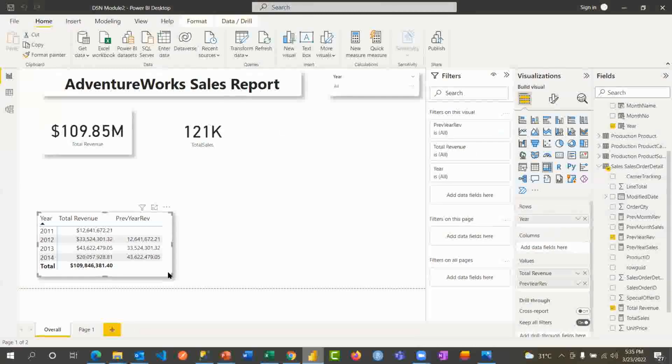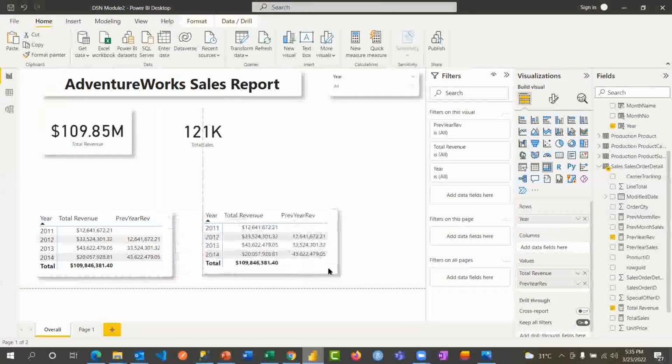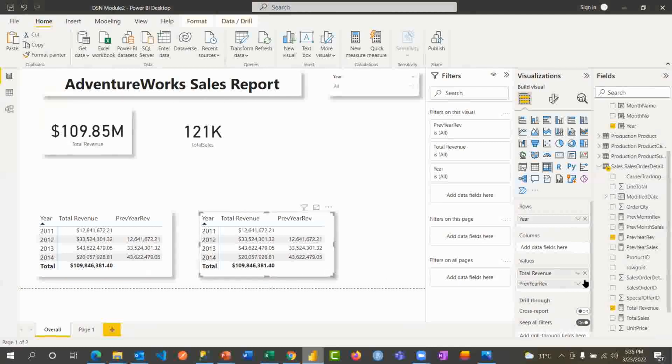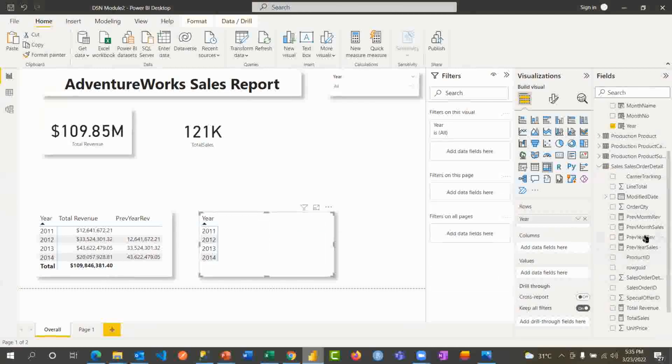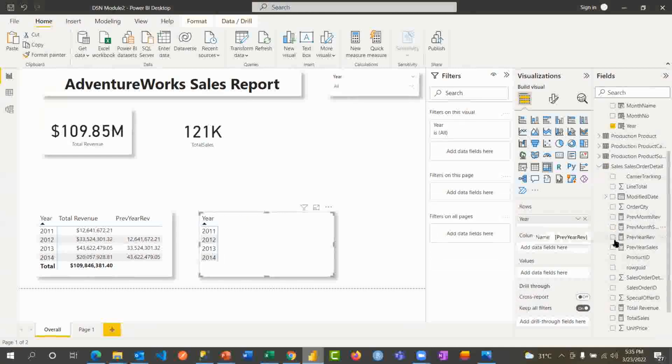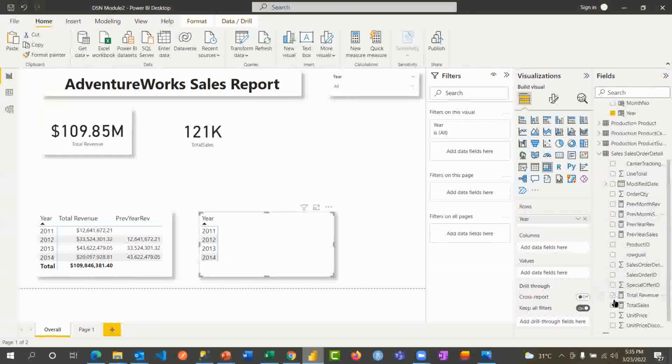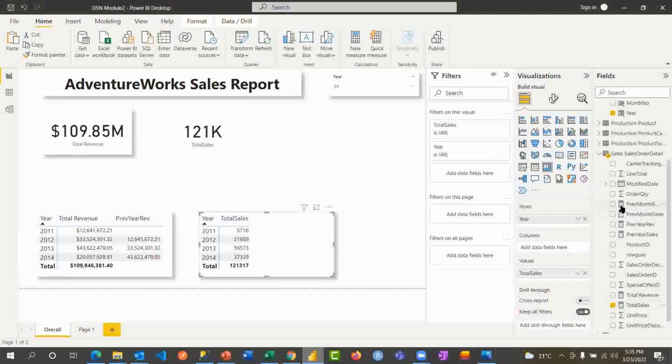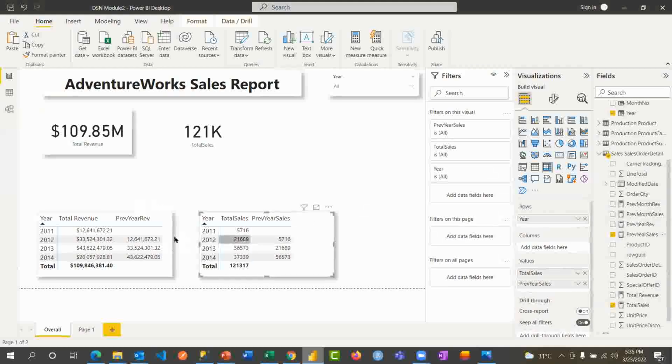This table here, Control C, Control V to duplicate, and then change the value. Instead of revenue, remove revenue and make them previous year, previous month sales. Yeah, this previous month sales. I can have total sales and previous year sales. The reason why we're using previous year is because we are grouping our data by year and not by month. So it can't be month here. It doesn't make sense. We are comparing year.